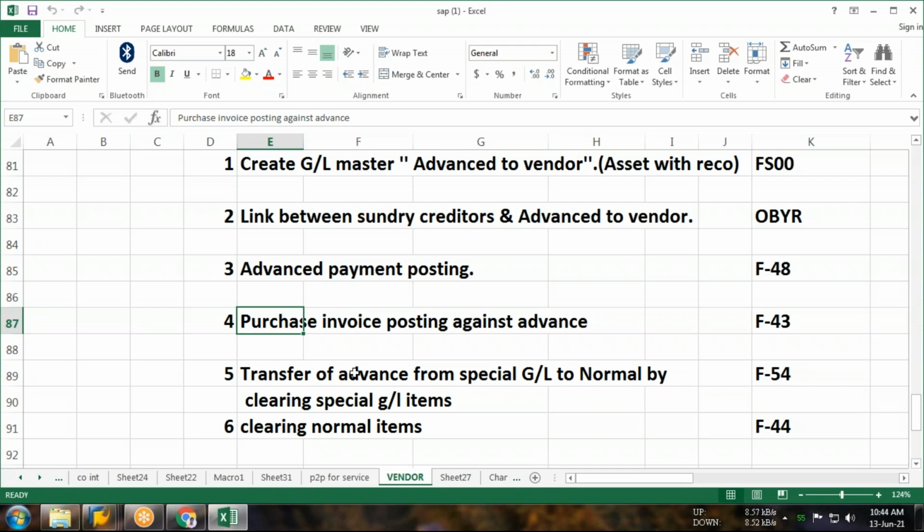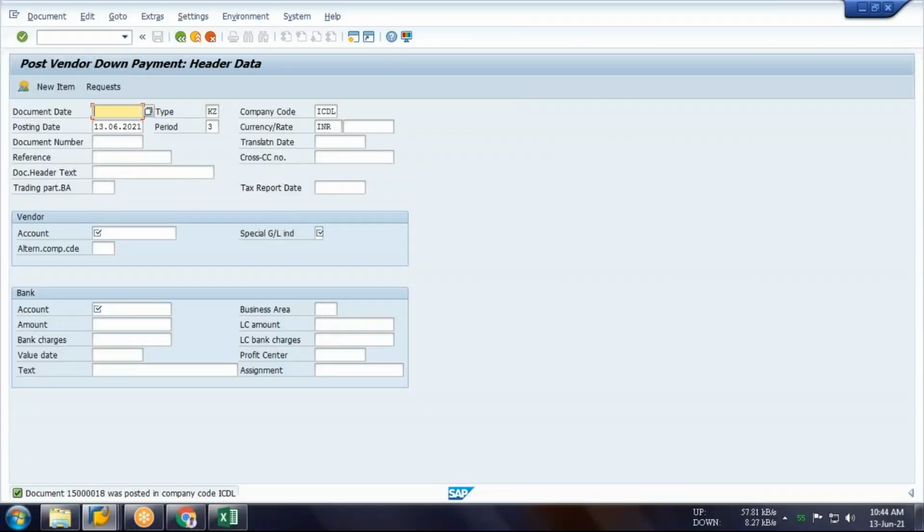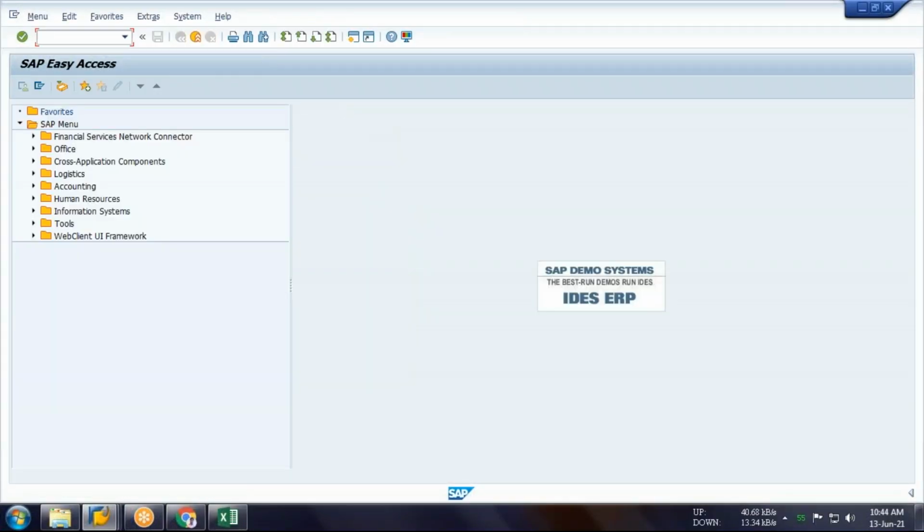Yes, sir. So now let's see how we shall proceed with this. The purchase invoice posting against advance, this one. So what is the T code for that? F-43.